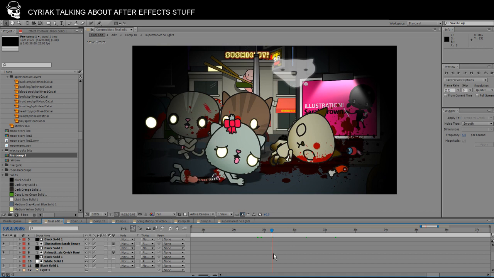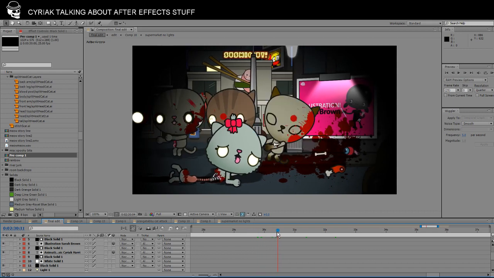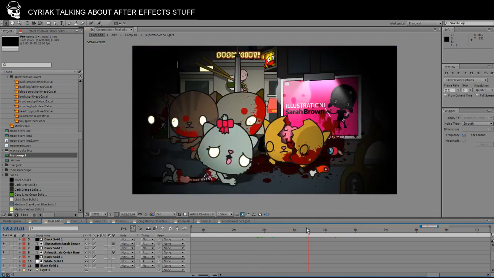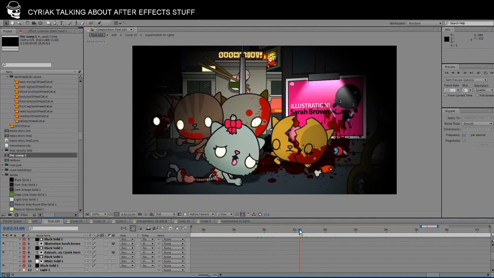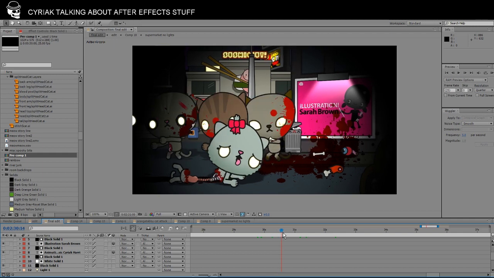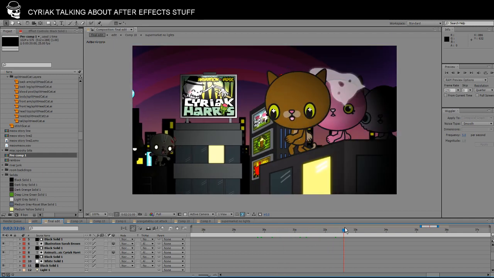Yeah, no rotoscoping. Oh, what a joy. Yeah, I mean, even using still photographs, it's still a pain in the bum finding photos and cutting things out and stuff like that.